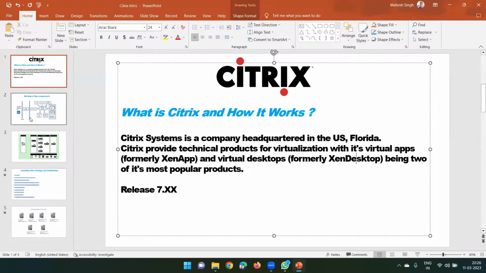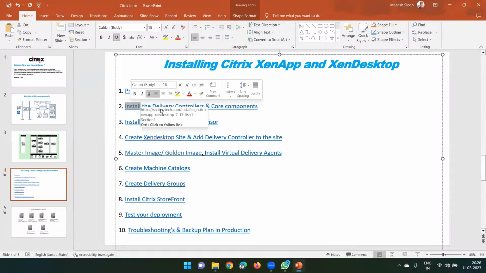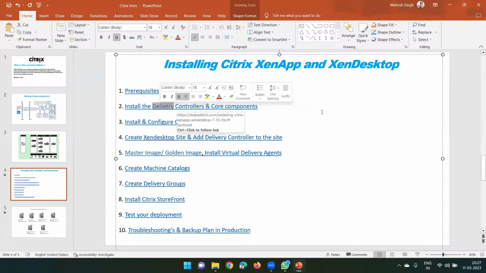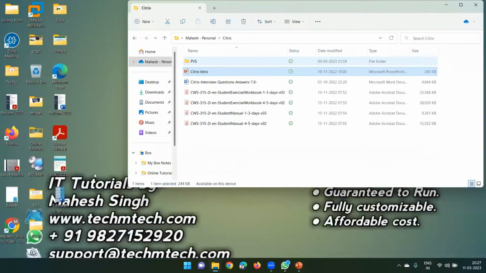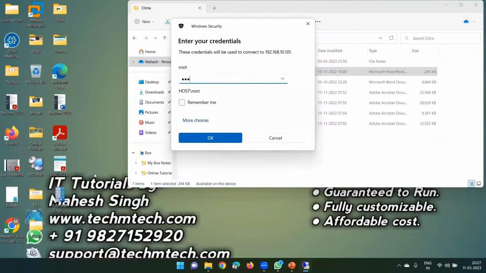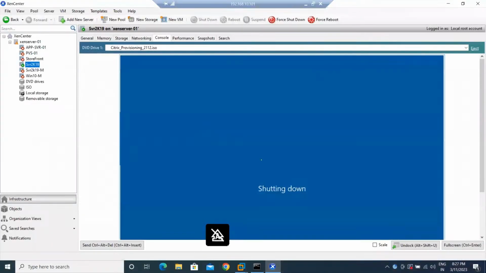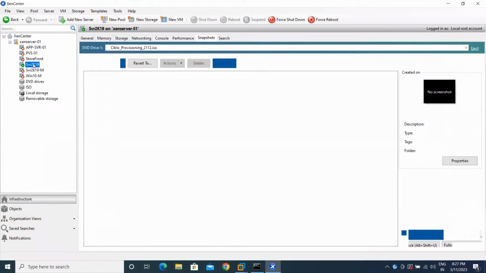So coming to the session, prerequisites I already updated you. In this session, we will install a delivery controller. Okay, and before that, let me show you my infra first. So let me try to get remote of my system. So this is my server.